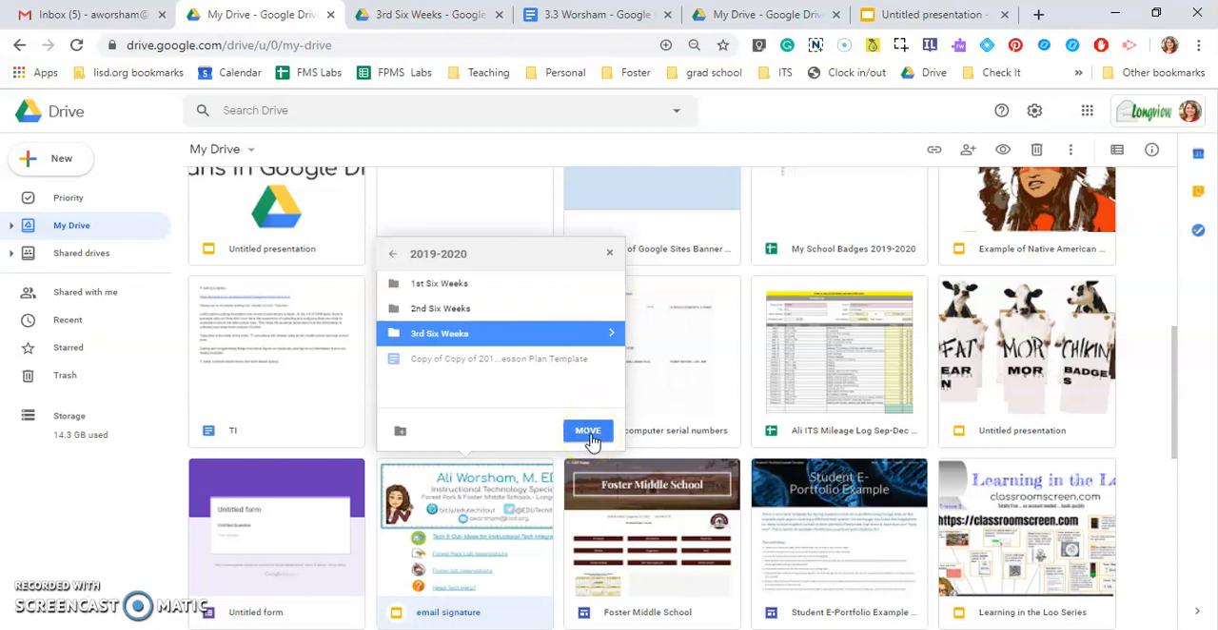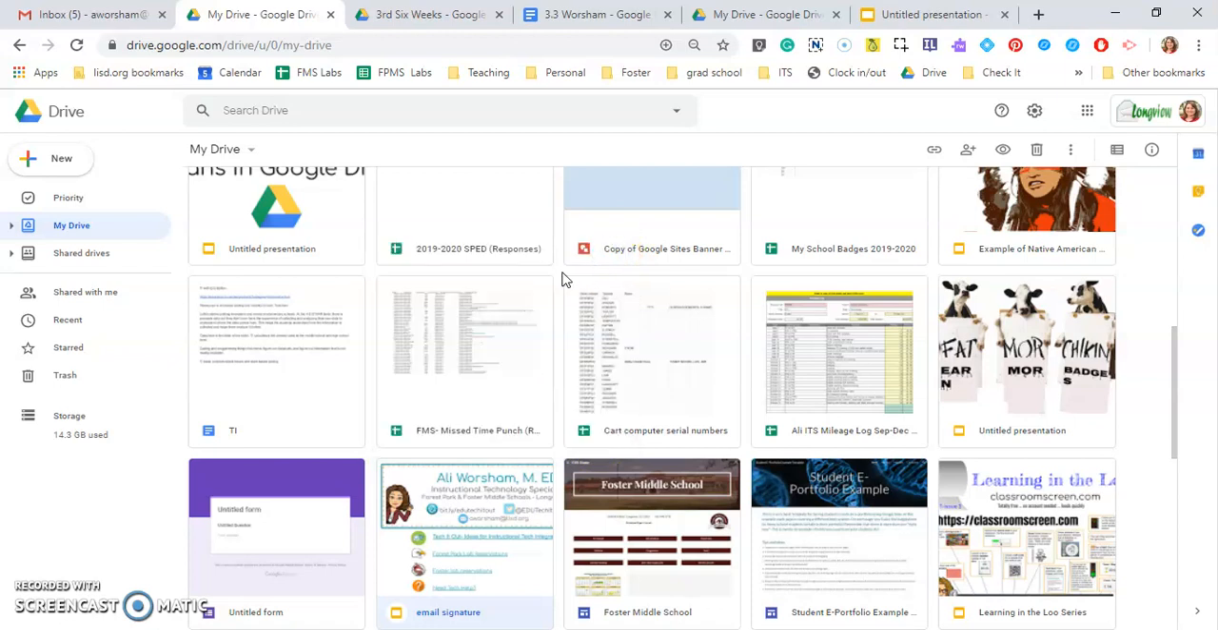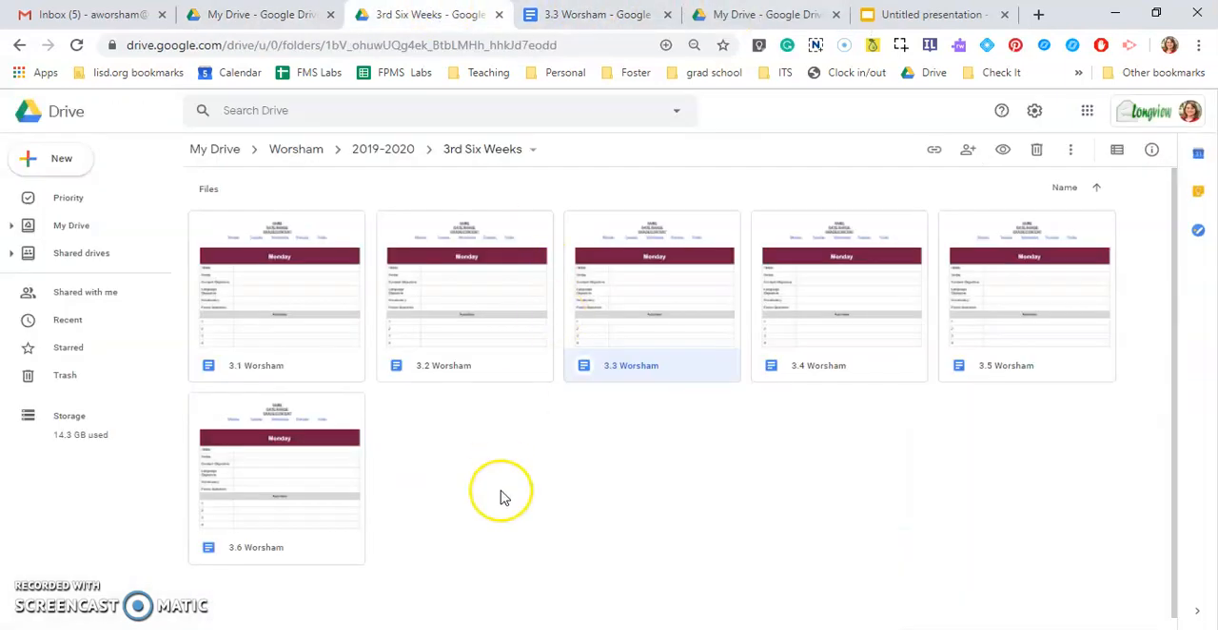Okay, once I do that, it's going to actually move it. It'll ask me if I want to share with the people that it's shared with. Just click yes. I don't actually want to move that there though, so I'm just going to leave that there for now. And that is basically your lesson plans in a nutshell.